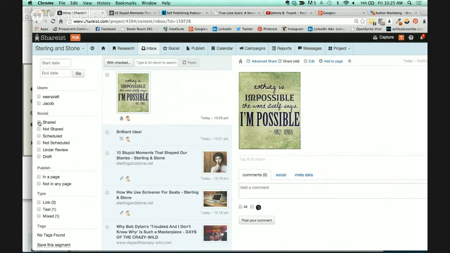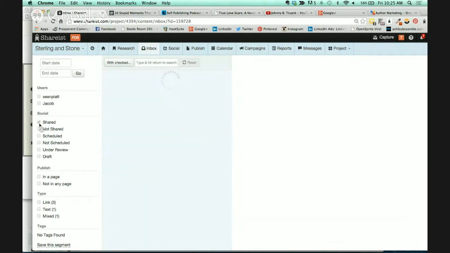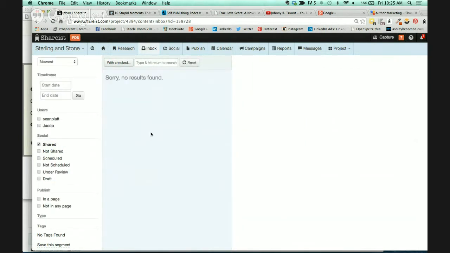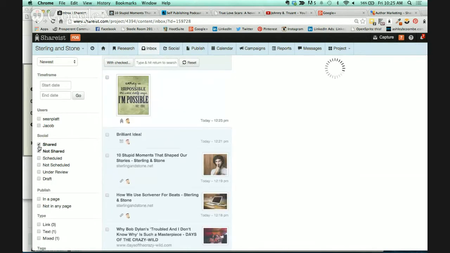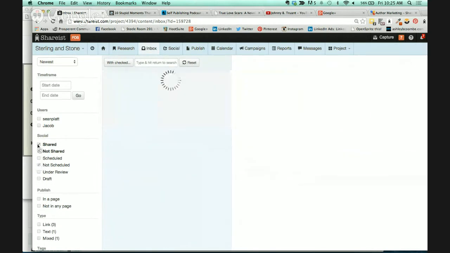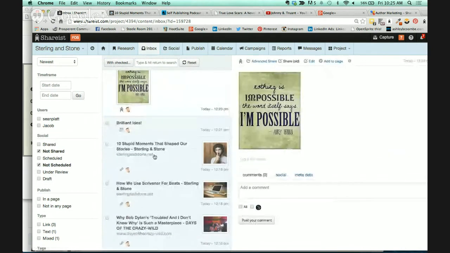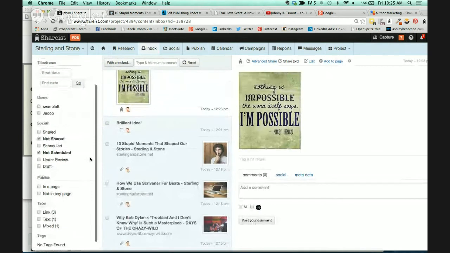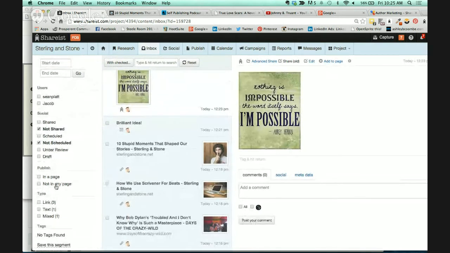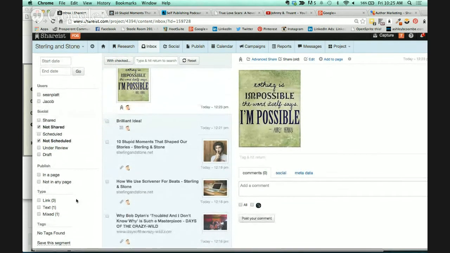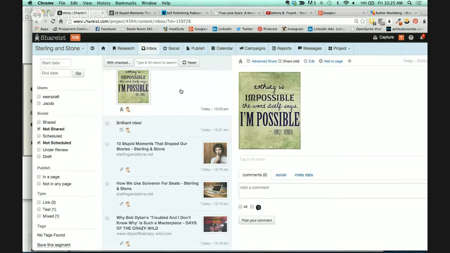You can see I can sort out by things I've already shared, so I make sure I don't double share things. I often come in here and look for things that are not shared and not scheduled so that I know what I still need to schedule out and haven't shared with my audience. I can look for things that aren't in pages already.